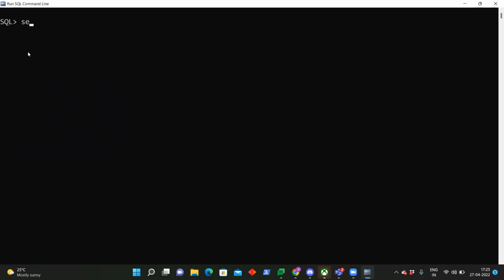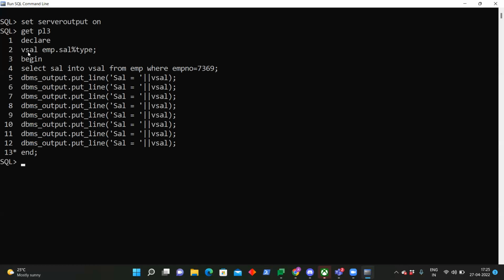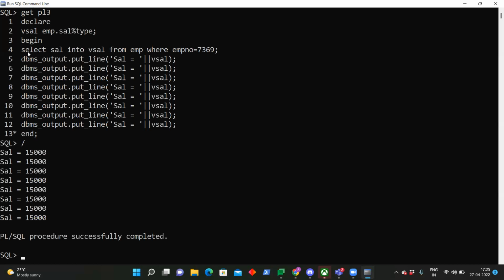So I say set server output on, get PL3. This is the program. How many times is it displaying the same value? I have displayed the same value multiple times. Obviously, it will do the same thing.